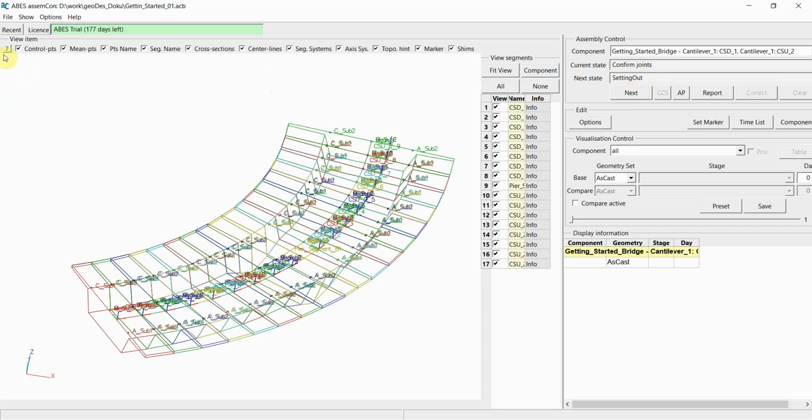We also have a visualization region here for the visualization of our bridge or the many states of the geometry of our bridge. We have a list of all the segments down here, and we have a number of options over here which are at the core of assemCon and which we will be using a lot in the coming video clips.